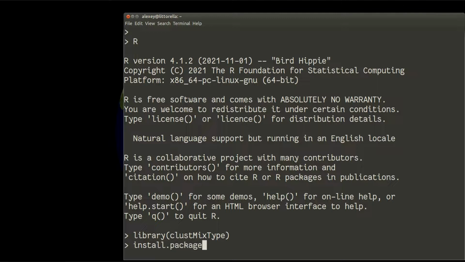and then clustMixType. Remember, it should be in quotes. And I don't do it because actually it's already installed on my computer, but you might do this command. So in my case everything is done, and you might install it and then run the same library clustMixType.